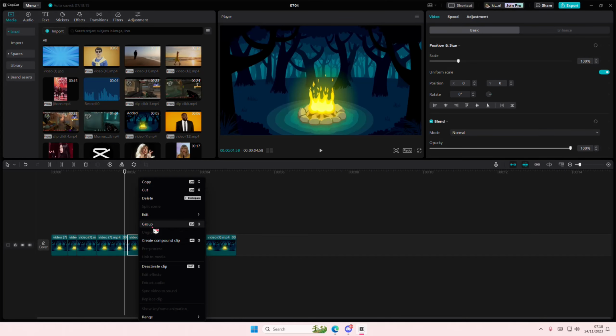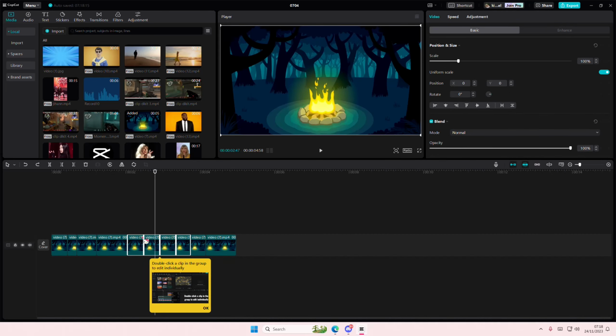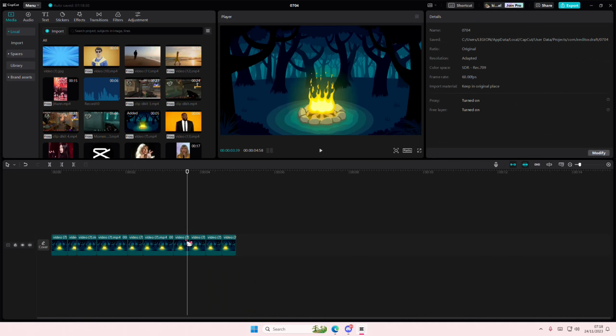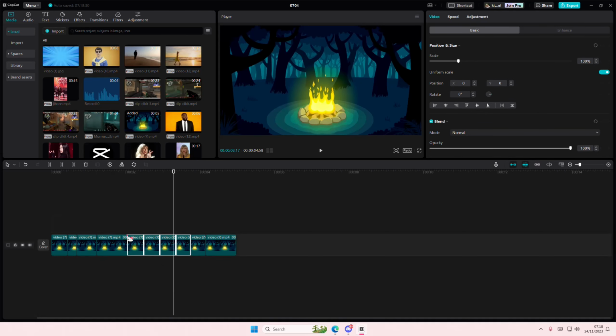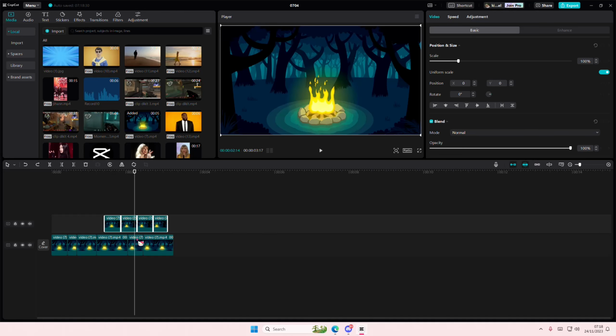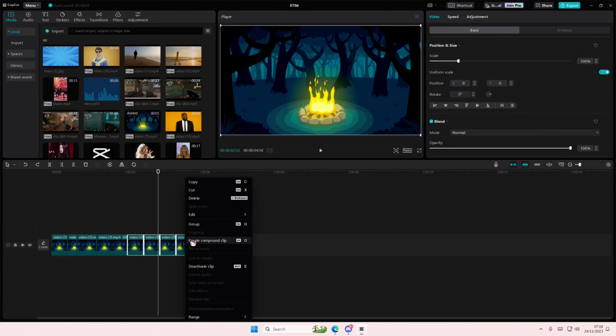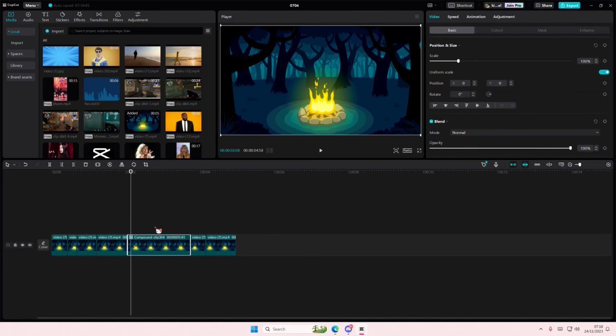You can just right click and group them, but they're still separate videos. You can, however, double click them to edit them by themselves. But for instance, you just want to merge them as a whole, you can do that. Instead of grouping them, just right click and select create compound clip. You can't, however, edit them one by one, so just keep that in mind.